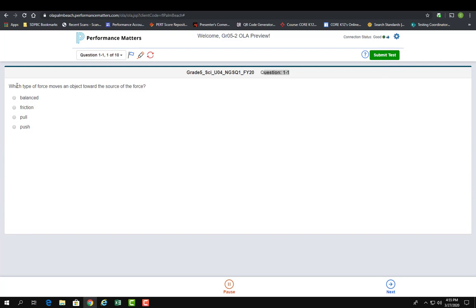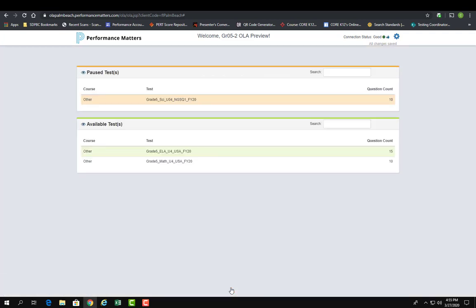Notice that as the students read the question, all they have to do is select whichever response they think is the correct response by clicking on the radio button in front of the choice. Notice at the bottom of the page, students have the ability to pause the test, which means if the students click on the pause test button, notice now what happens. The student's test is closed out. It goes to the pause test section. It's moved out of the available test section.